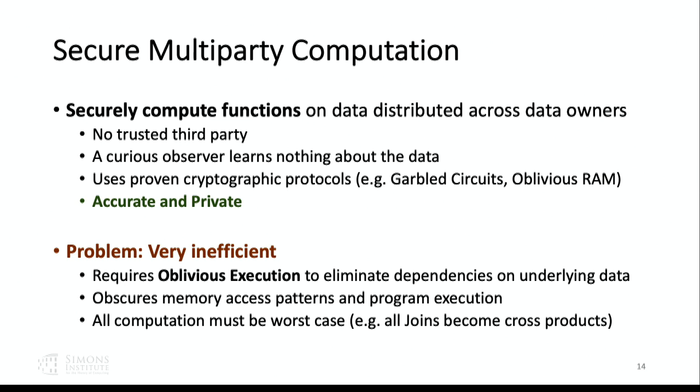As a setup, you have two millionaires. They have some net worth, and they want to compute a function, which is who's richer, without revealing their private data, which is their net worth. And so there's garbled circuits. Yao's garbled circuits are actually able to evaluate that function securely. So this is accurate, and this is private.